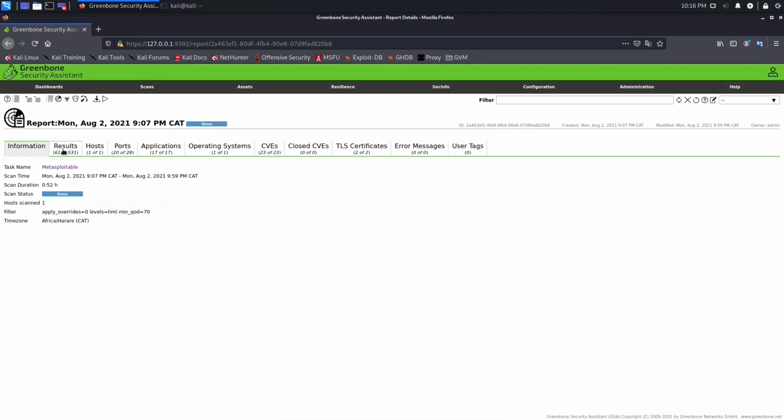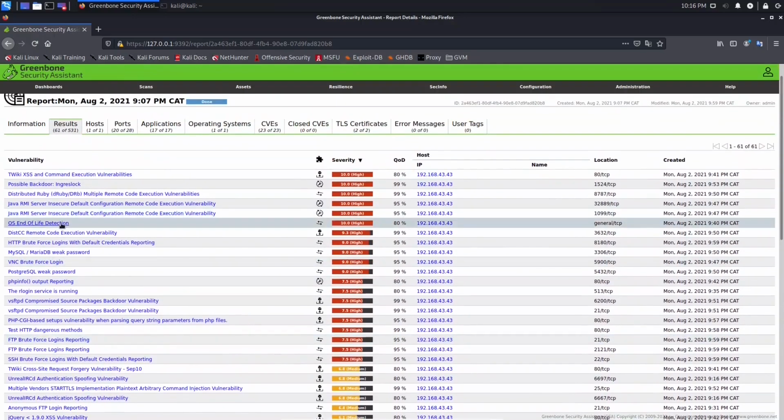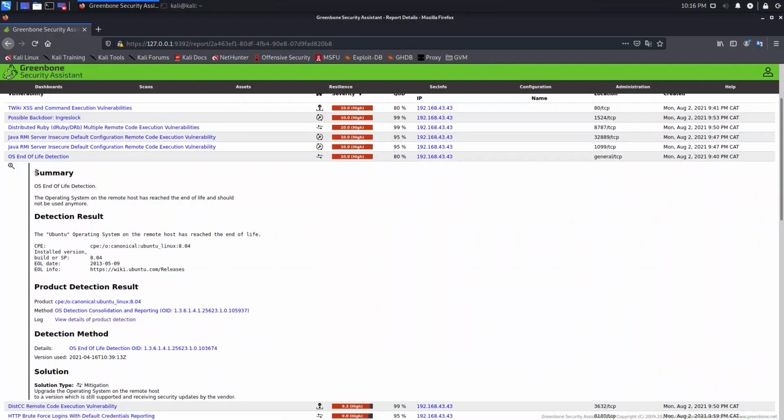So in the next tab, we have here the results, and here we will see the detected vulnerabilities. As you can see here, we have many vulnerabilities. We can go ahead, for example, and open this one, OS end of life detection. Here we have the summary. This is very important to understand the report. The operating system on the remote host has reached the end of life and should not be used anymore. This is a short summary.